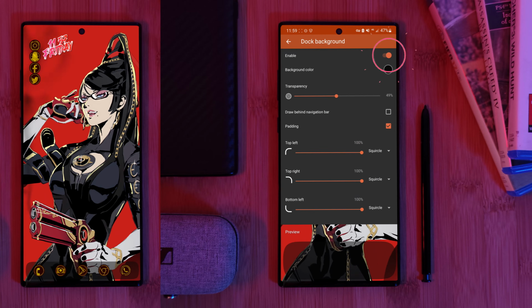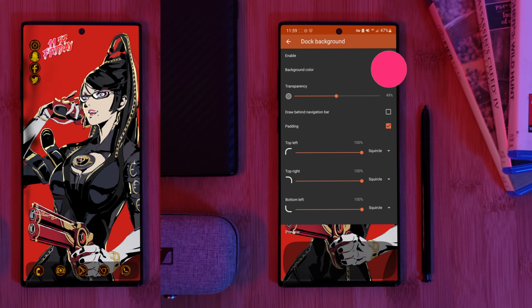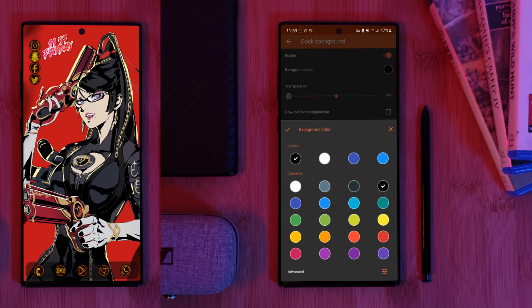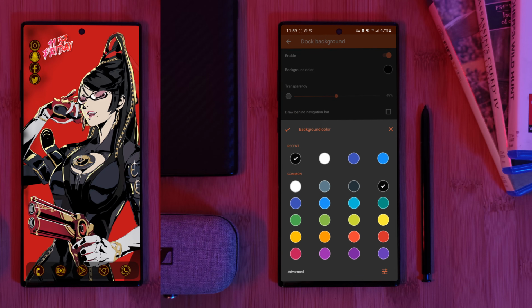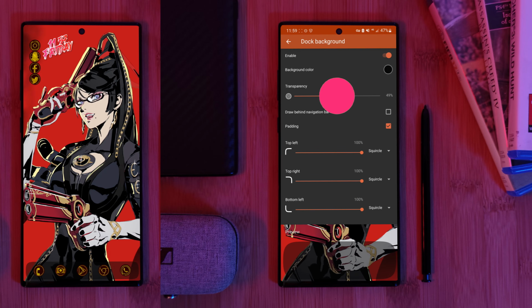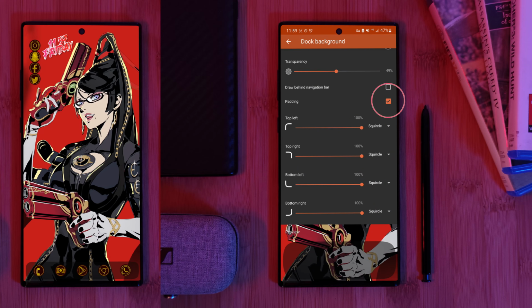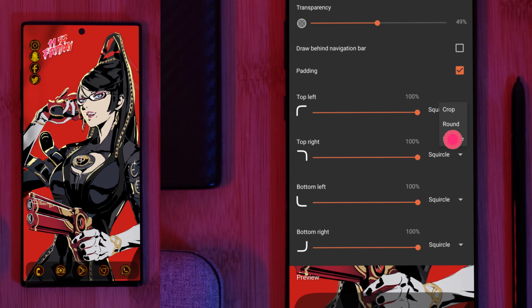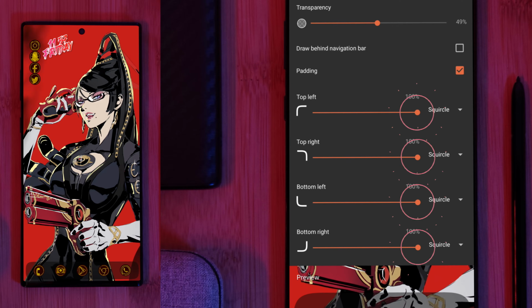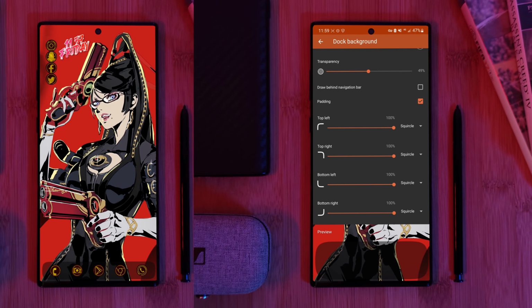So starting right at the top, make sure to enable it. And then for its background color, we're going to use the stock preset black. After which, we're also going to set its transparency to 49%, and next, make sure to toggle on padding. And as for all of the cornering options, we want to make sure that we set these to squarical, all at 100%. So now that we have the basic setup, let's move on to our home screen app icon.